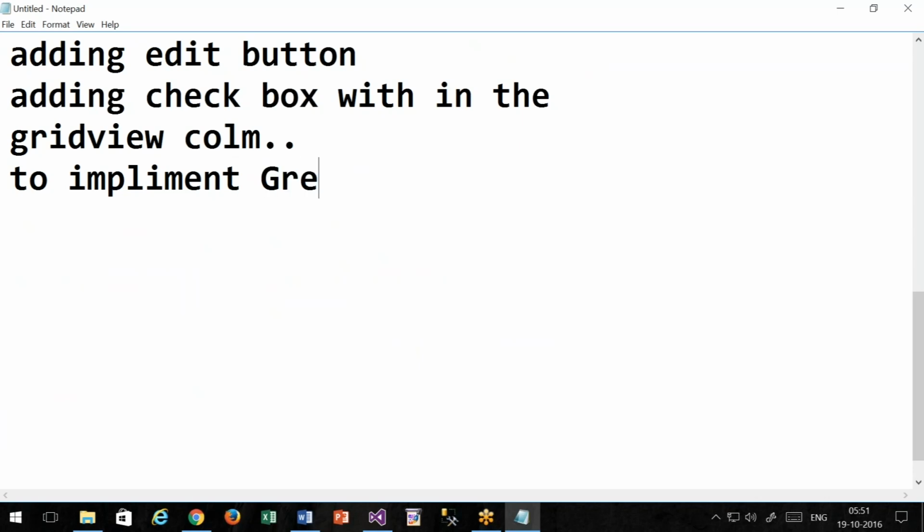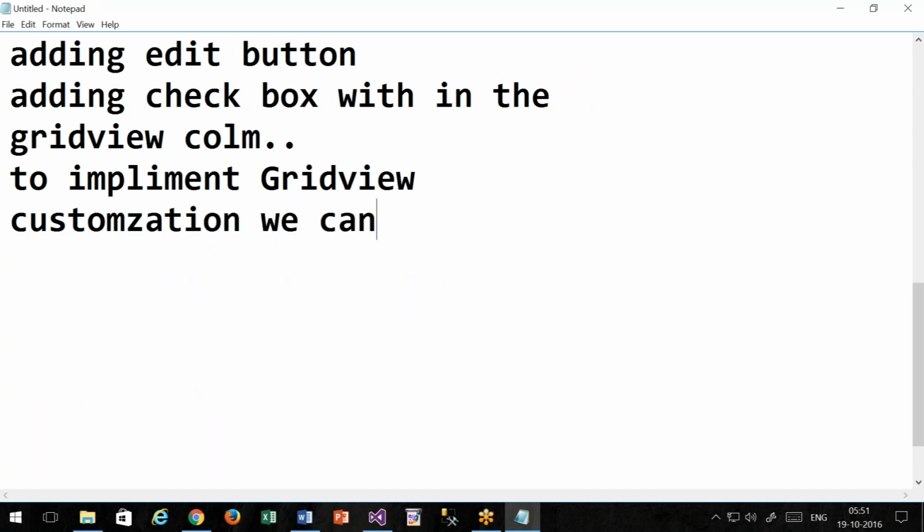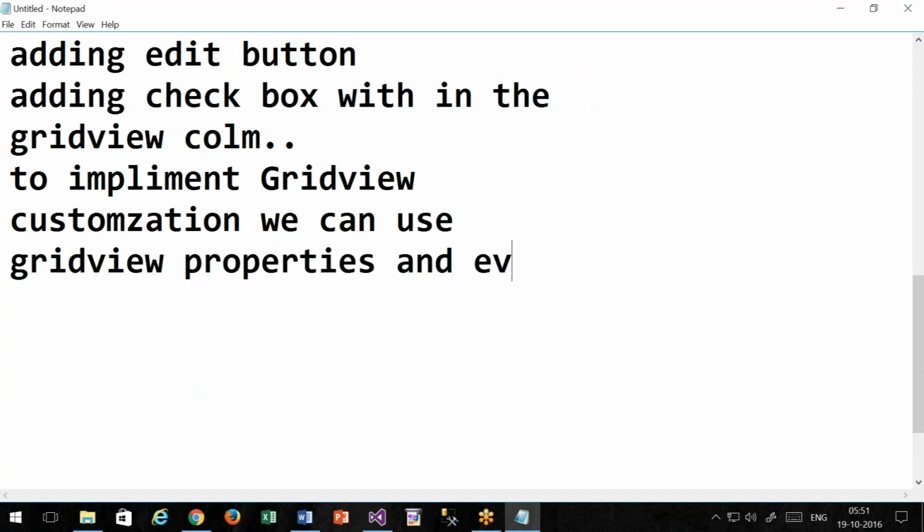To implement GridView customization, we can use GridView properties and events. So what are the events and properties?